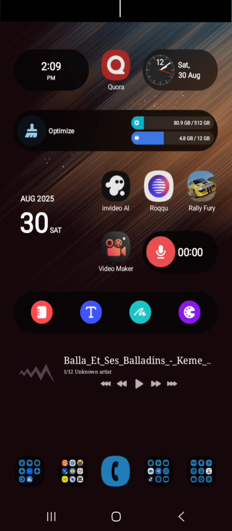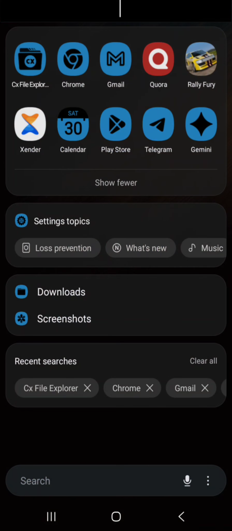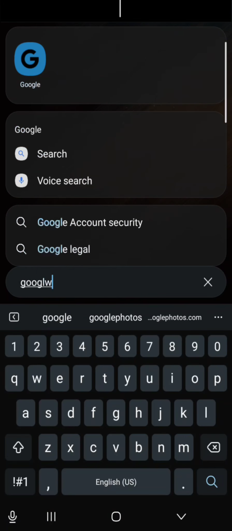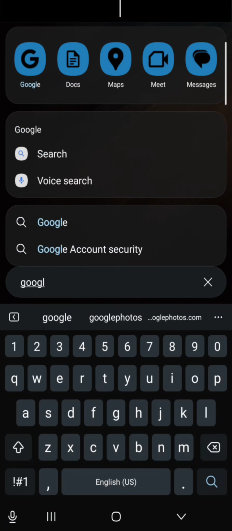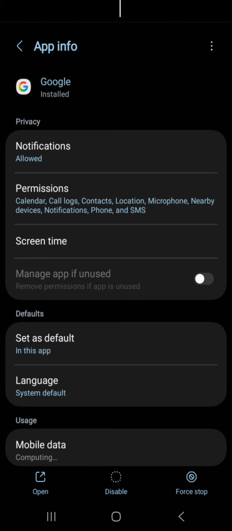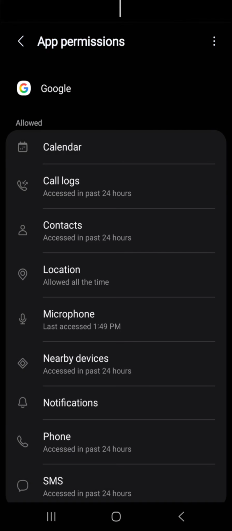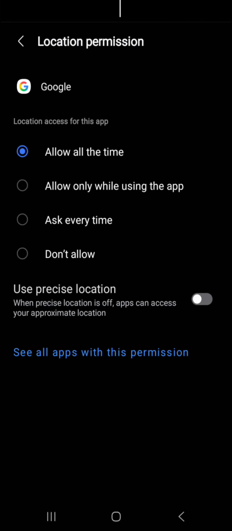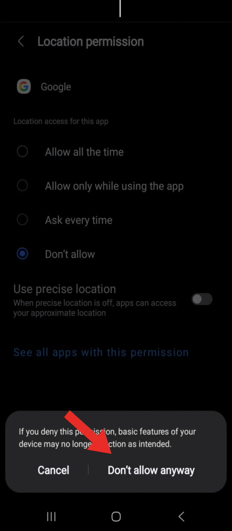Now let's delve in. The first thing you're going to do is find the Google app on your phone. You can search for it, or go to your apps and find it. Hold on to it, then tap on the app information, this tiny button. Then click on the permission section, find location, and tap on don't allow. This is the first thing you do.